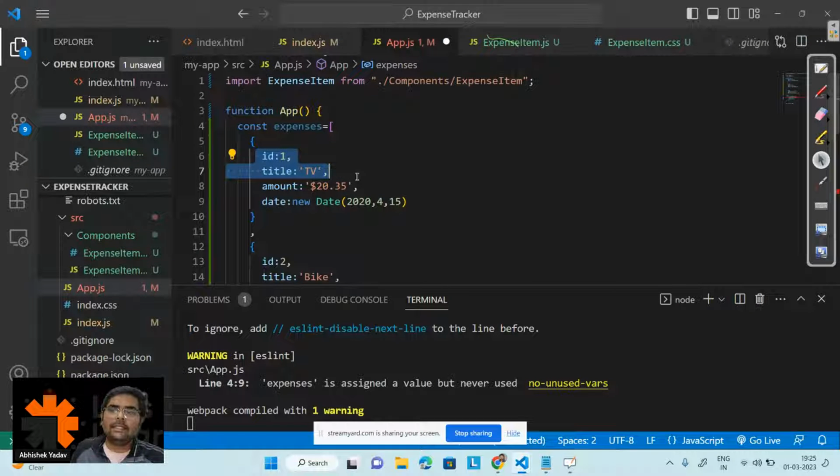Can you guys write in the chat how I can fetch this part? If I have to print this value, that is TV, on the output screen, what JavaScript syntax should I use? How should I print this part? Anyone? Please write in the chat.